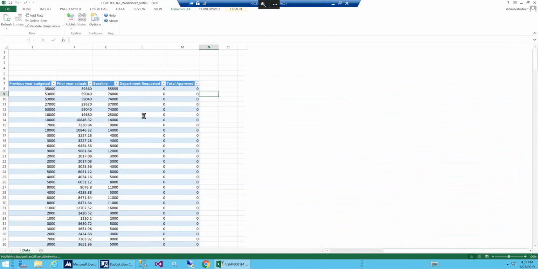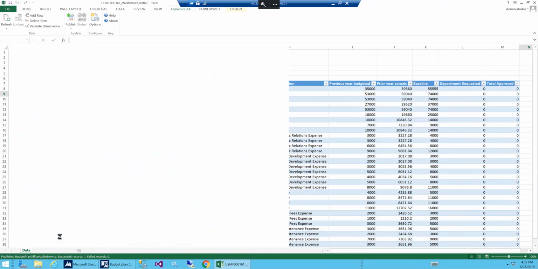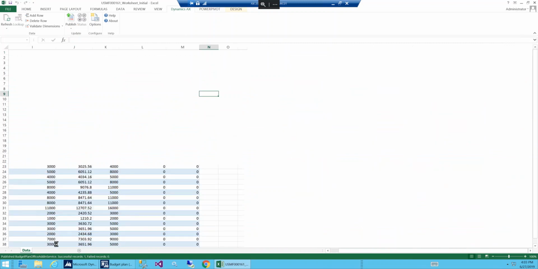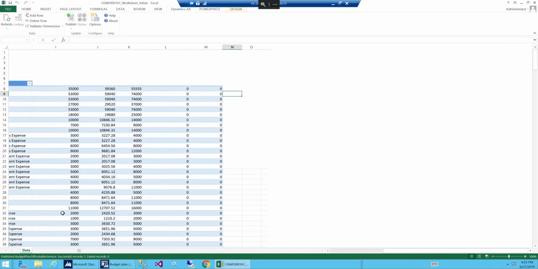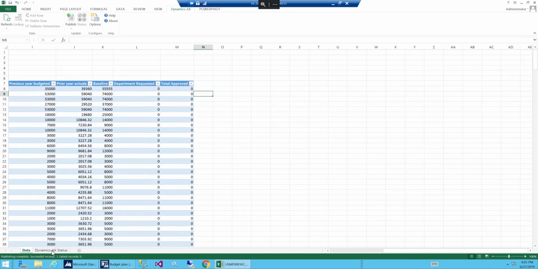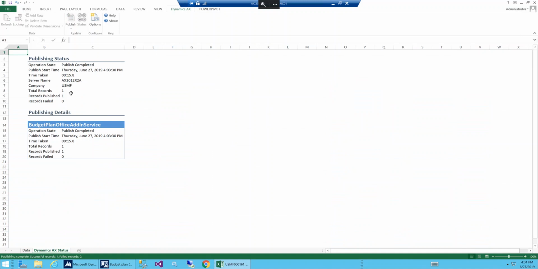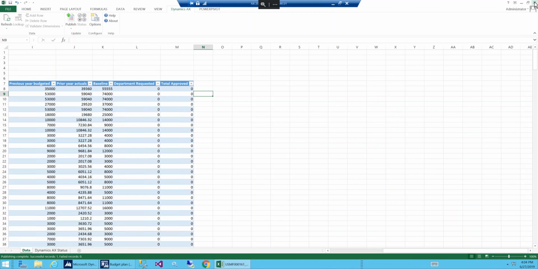We should see momentarily another tab working on it to publish that data back. This is a slow server, so it's going to take a second. All right, now we can see we published our records back. If we had multiple records, you can get a count of those. If any of them failed, it would tell us that as well. So now I can go ahead and save this. I'll close this out and save it.